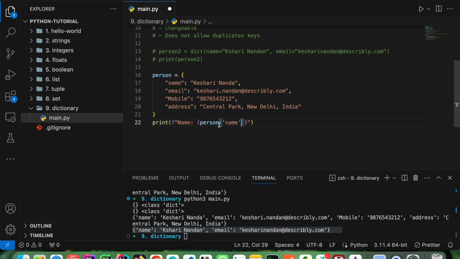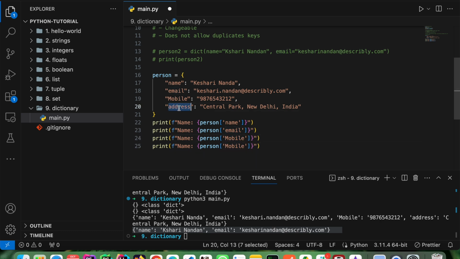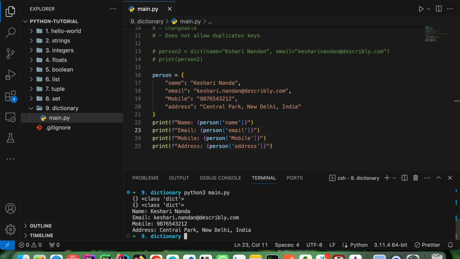I need to use the single quotes because double quotes are already there, so I cannot use the double quotes here. For mobile, I have to use the capital M, and for email, sorry, address, I need to use address here. So this is my email, this is mobile, and this is address. So let's print this. You can see the name is Kesri, email is kesri.nandan at describely.com, mobile number is this one, and address is this one. So this is how you can actually pull the data from a dictionary.